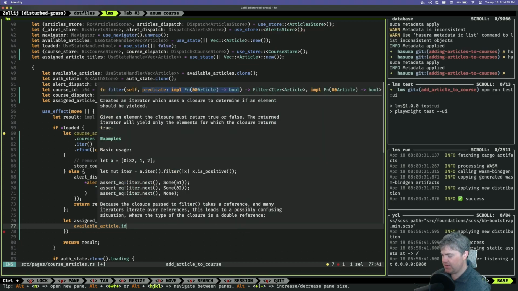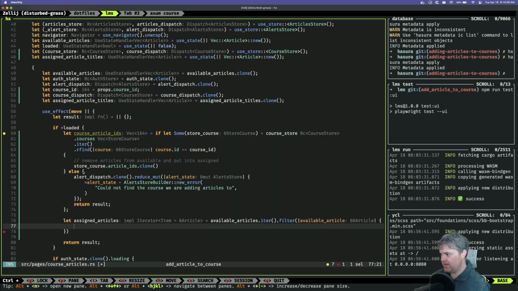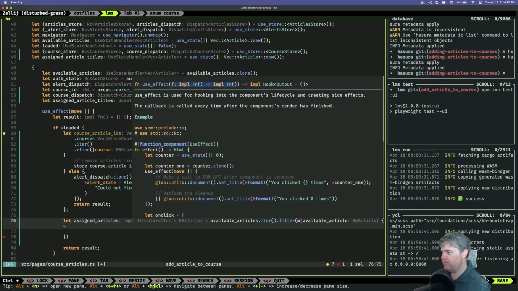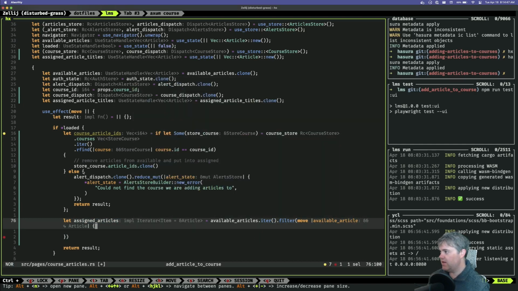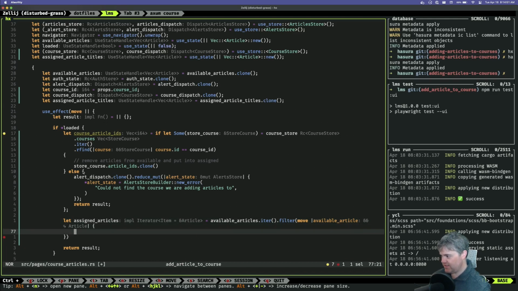Now, is there something like, oh, it might be the opposite. Now I want to use, so we're going to have a move. This will be the course article IDs.